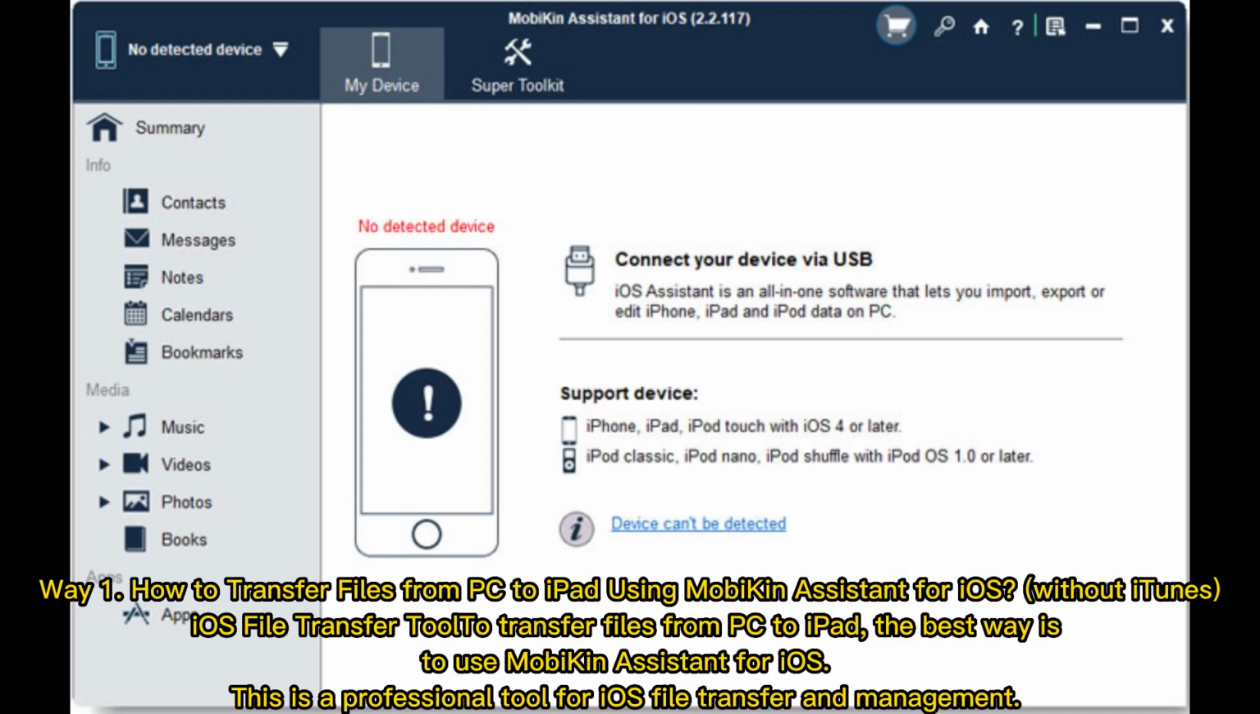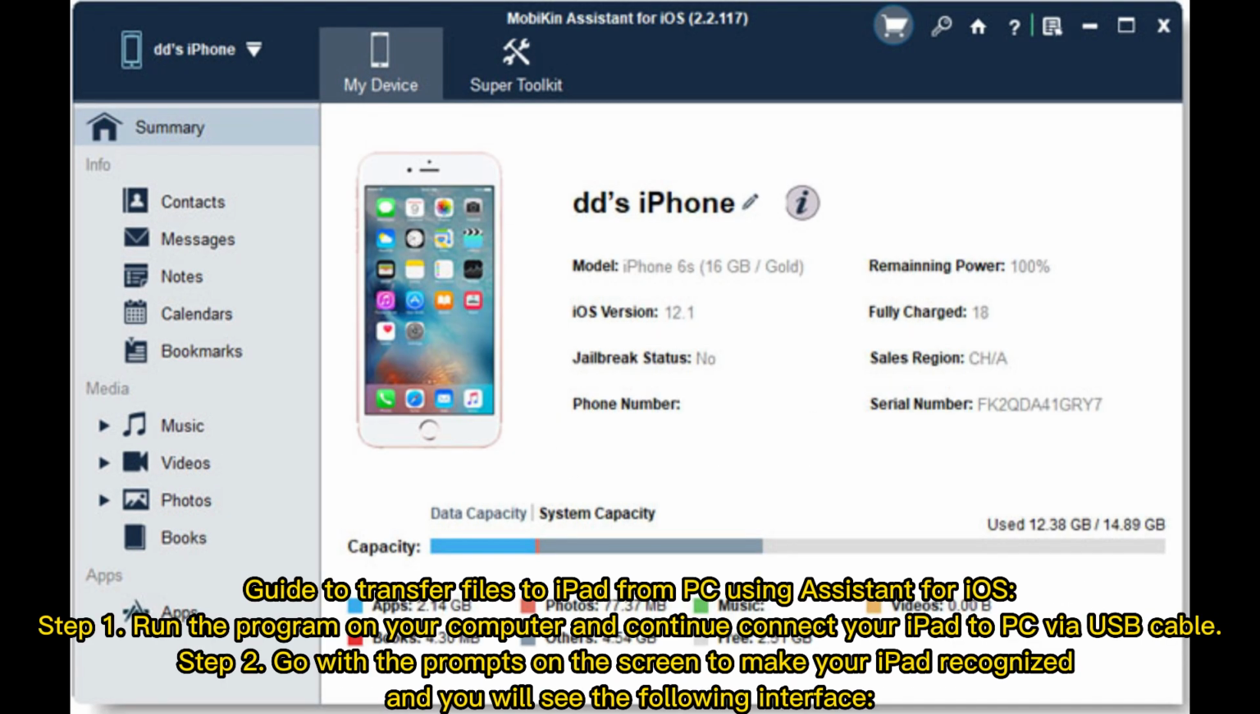How to transfer files from PC to iPad using Mobikin Assistant for iOS. Without iTunes, use an iOS file transfer tool to transfer files from PC to iPad. The best way is to use Mobikin Assistant for iOS. This is a professional tool for iOS file transfer and management. Guide to transfer files to iPad from PC using Assistant for iOS.